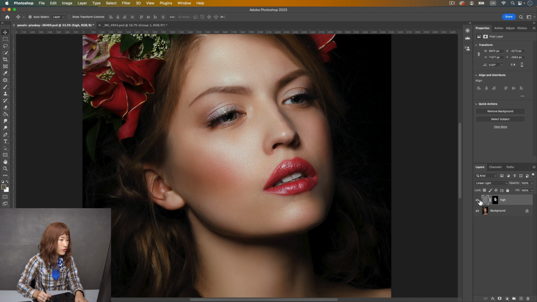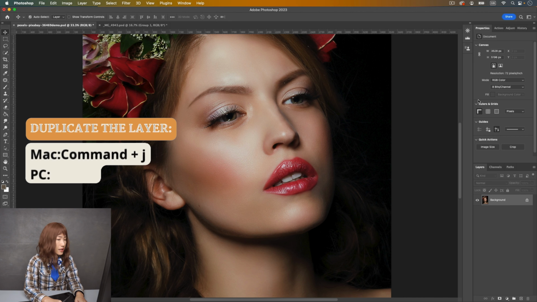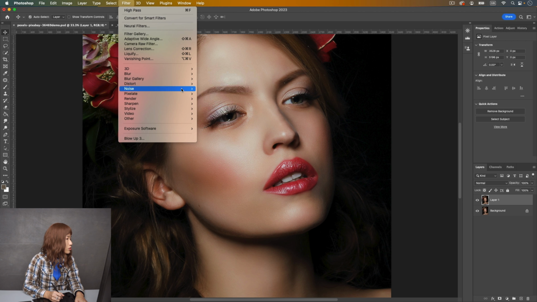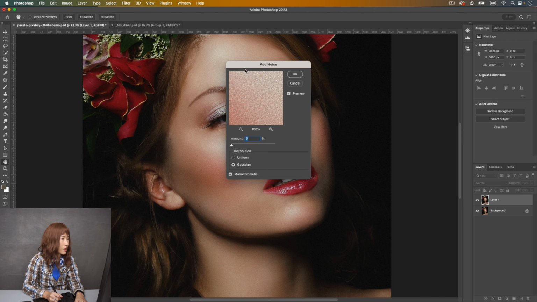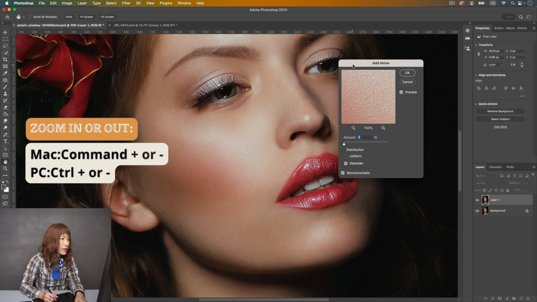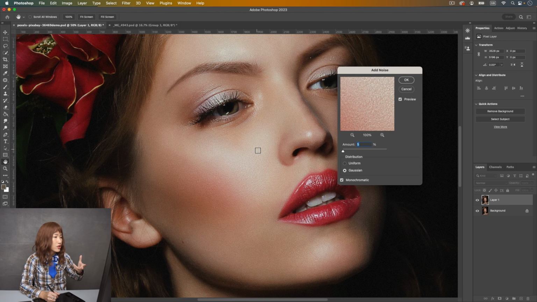Okay, so this image I have done, I just put back the texture. So I'm going to remove this so I can demonstrate how that works. The first method is actually just adding grain, adding noise. So I'm going to duplicate this background layer, Command J, and then go to Filter, Noise, Add Noise. Okay, I'm going to put this on the side so we can see this more clearly. I zoom in to see the details. I would say it looks pretty good. It really feels like there's more texture on the skin.